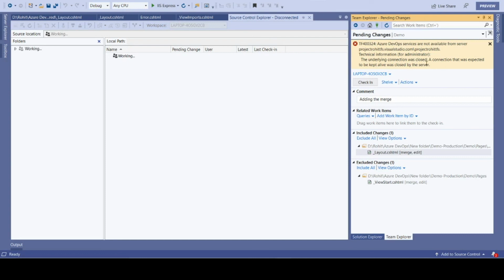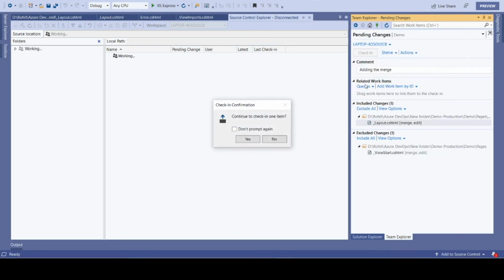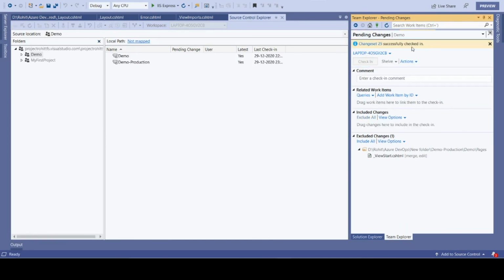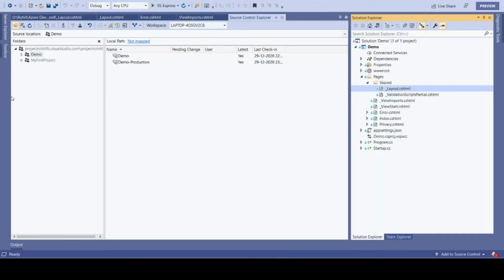Technical issues, underlying connection are closed. I think some issue. Let me check in again. Network error. Okay, good. So it has taken a moment, but it has checked in, and if you observe, it is also mentioning the change set number. Okay, so we are good with the merge also.